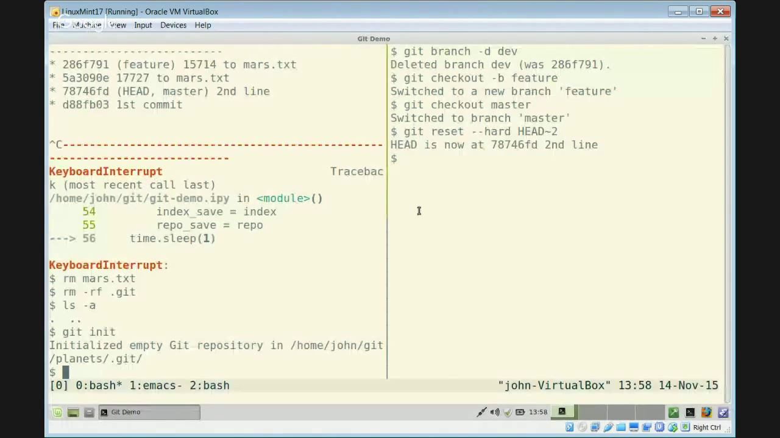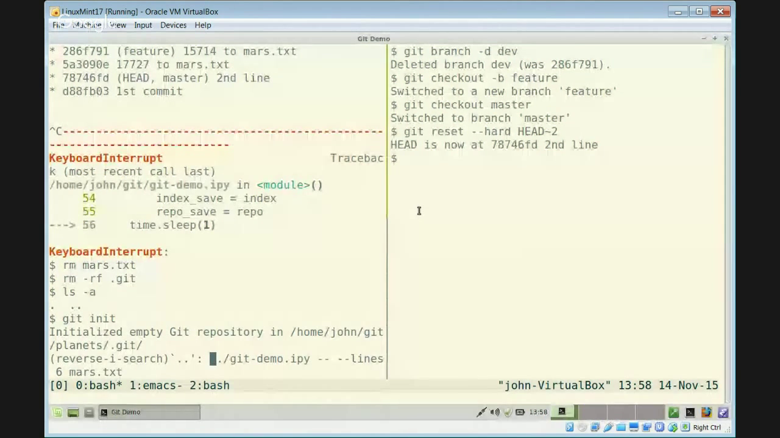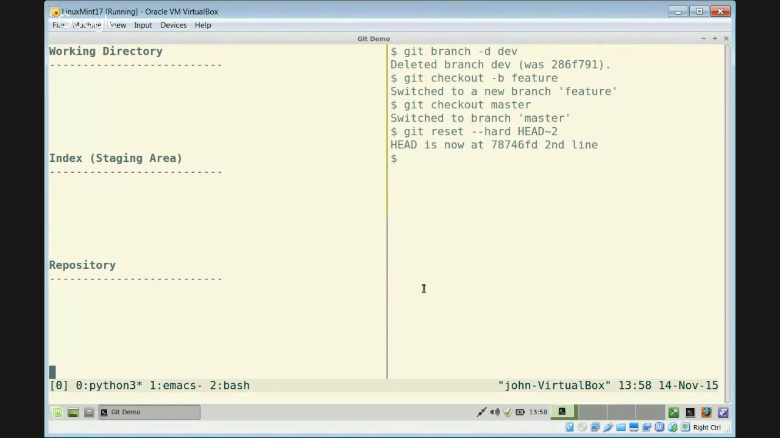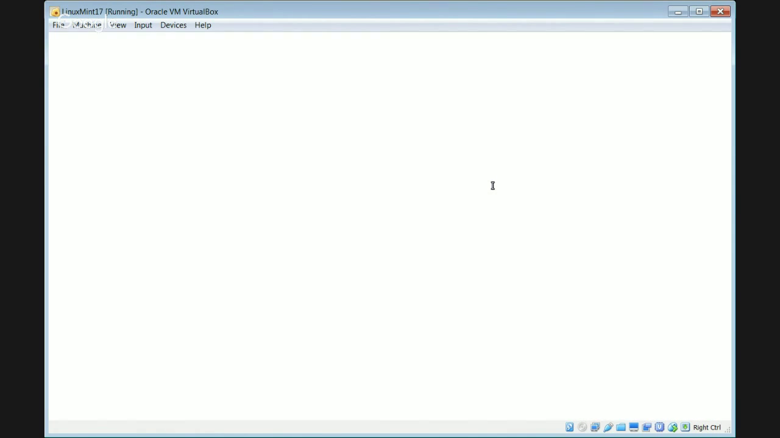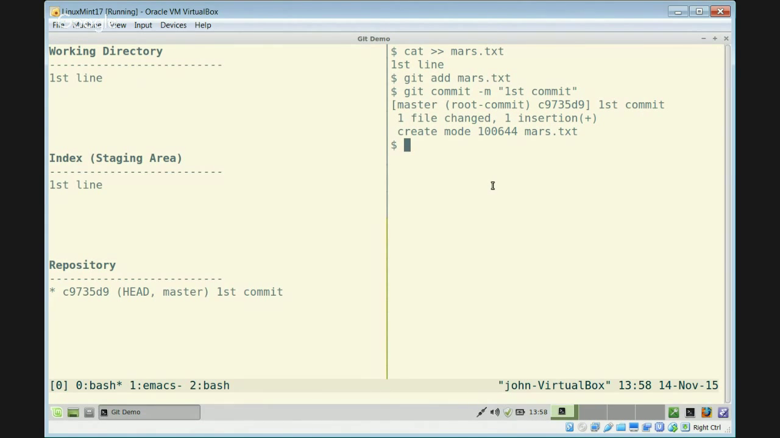And then I'm going to run my IPython script again on this bare repository. And I'm going to use mars.txt as the file again. So as a way to demonstrate the git rebase, let's once again make our first file here. Let's add it, and let's commit it. Okay, so now we've got our starting repository here.